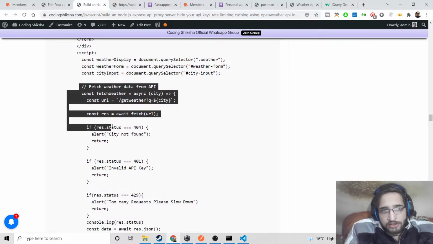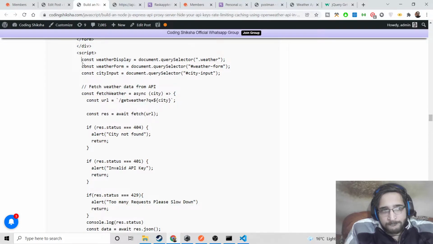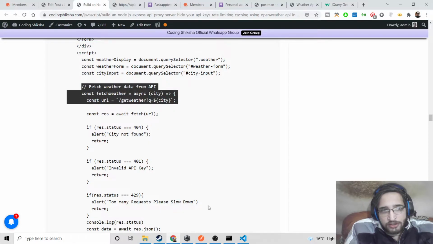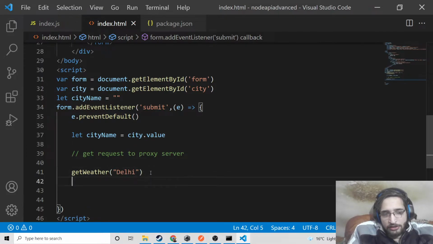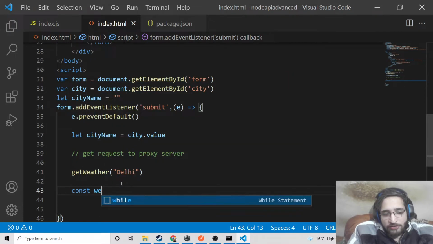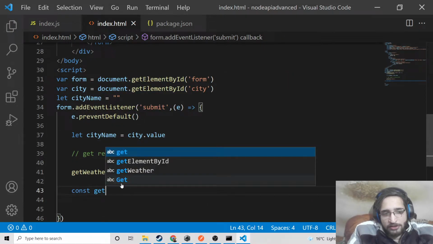Let me copy this here. Fetch, we are calling it as a... let me create a function here. So getWeather, and we can pass a city name, which is Delhi. When we load the page, we will be requesting the weather for the city Delhi. So we can create this function, getWeather.